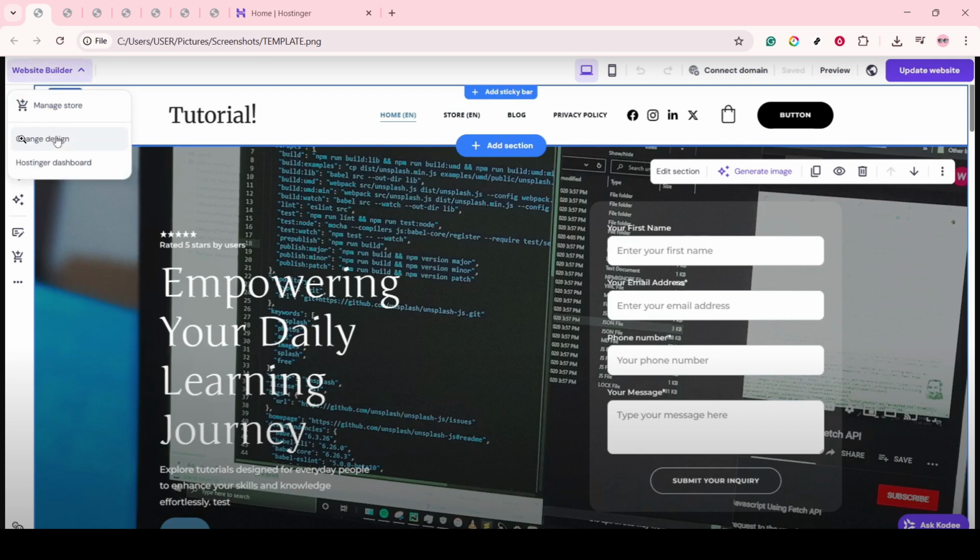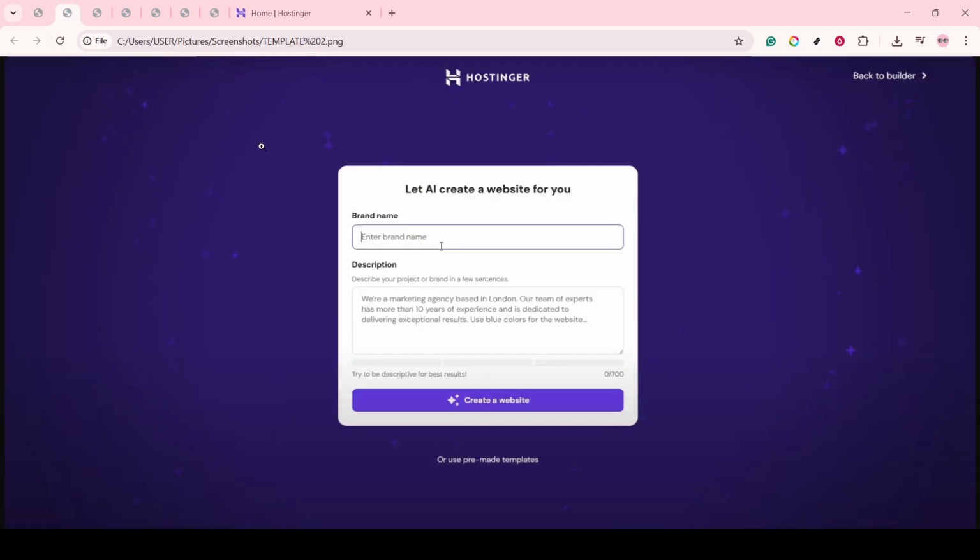The next step is to enter the brand name and its description. It's important to take a moment here and think about how you want to represent your brand. Your brand name is not just the label for your site, but the first impression visitors will have of what you offer. Make sure it's catchy, relevant, and encapsulates your identity.